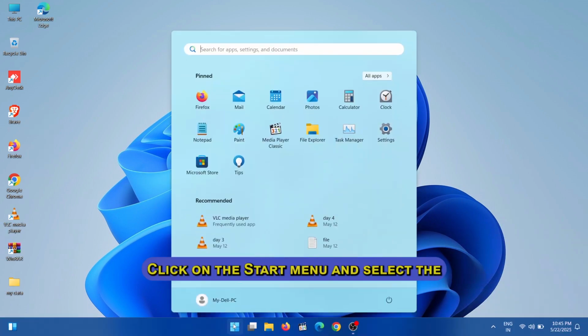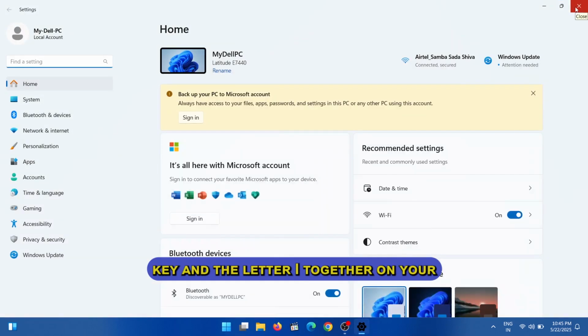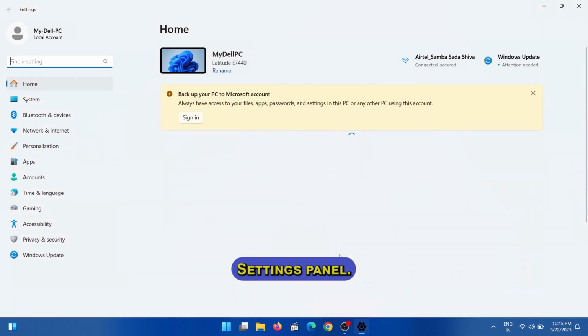Click on the Start menu and select the gear icon. Or, press the Windows key and the letter I together on your keyboard. This instantly opens the Settings panel.